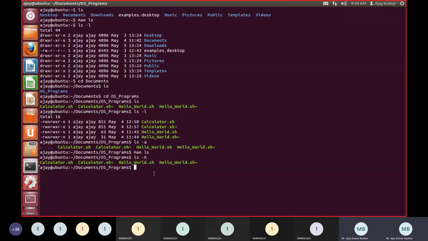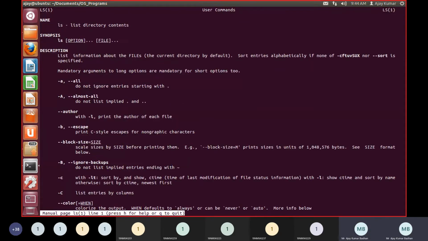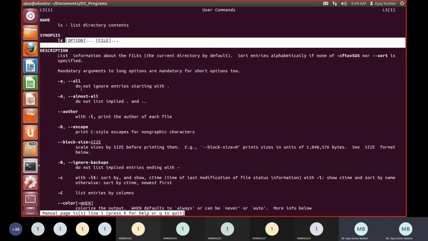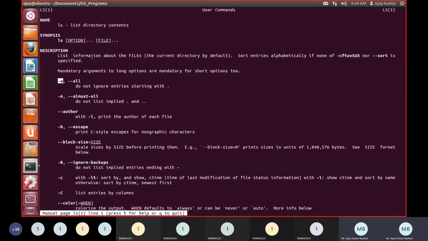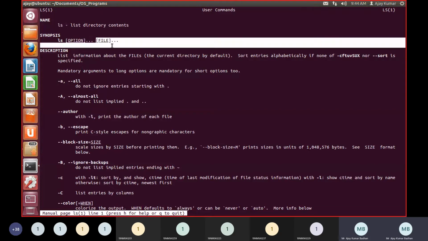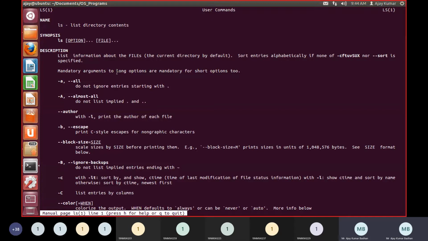If you don't remember it, simply use the man command, man space ls. So what ls means here is nothing but list directory content. The syntax is ls space option, that is, minus a, minus l, whatever we are using, followed by the file name. So if you want to get the information within a file, you can get it.